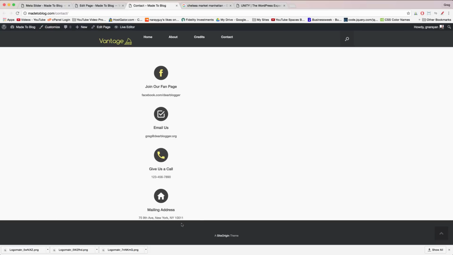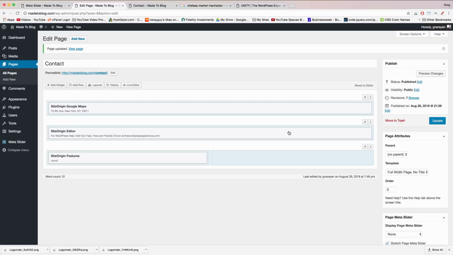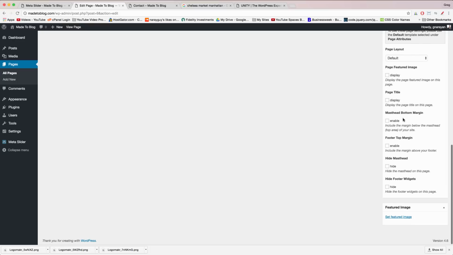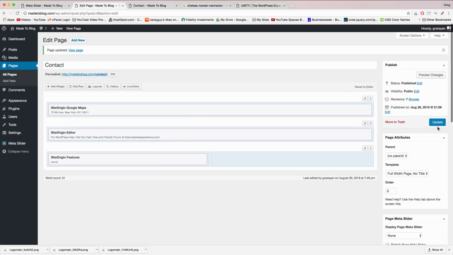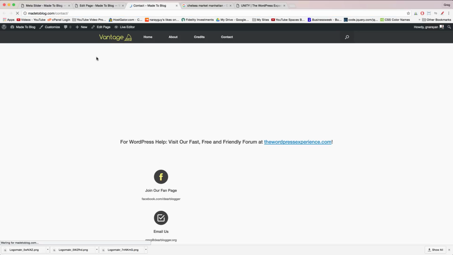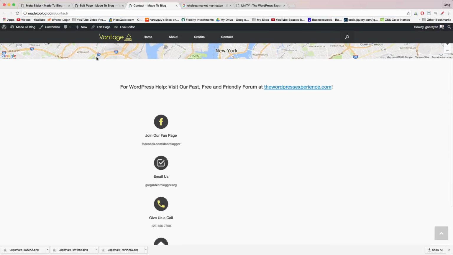To give ourselves some more white space at the bottom of the contact page or at the bottom of any page, just go back to page editor, and in page settings on the lower right, we're going to enable the margin above your footer and update. Refresh, and there we go.